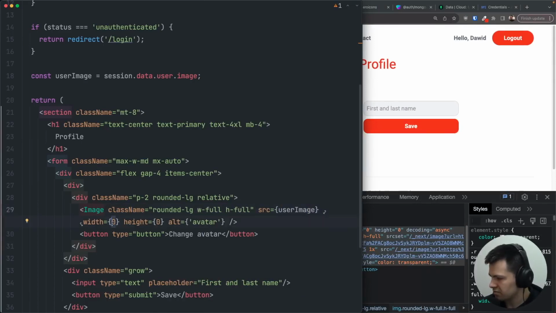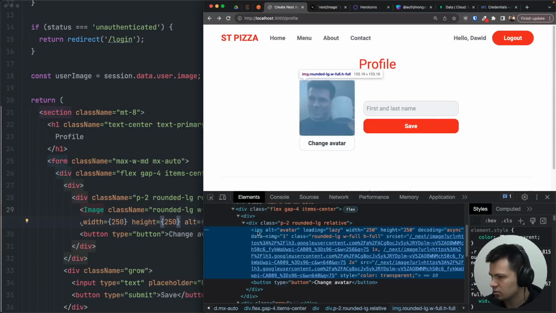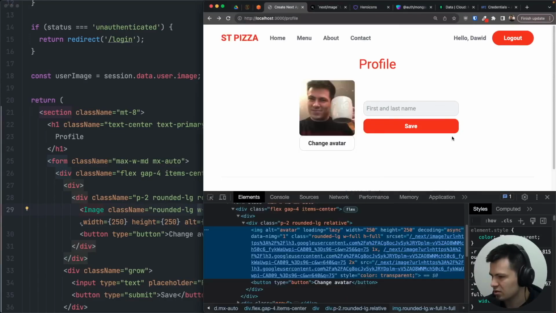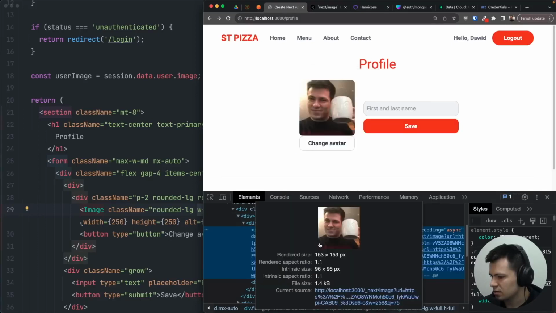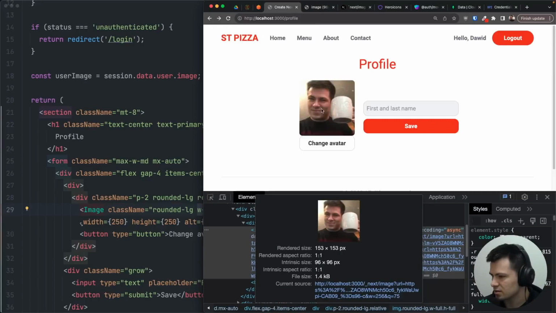Let's see if we do maybe like 250 to 350, 250 here and 250 here. Okay, now we have something. As you can see, the image is smaller than 250 in width and height, but we added those classes here, width full and height full, and it means it will take 100%. It's a little too big because it's not as sharp as it should be. Let's see. Yeah, it's this big, and we have stretched this a little bit.